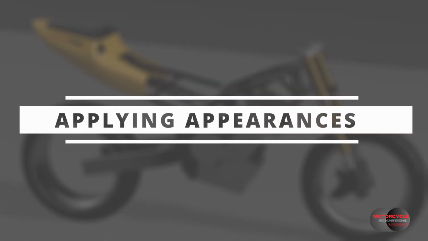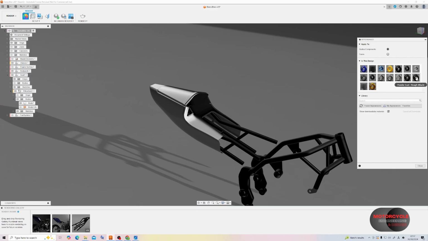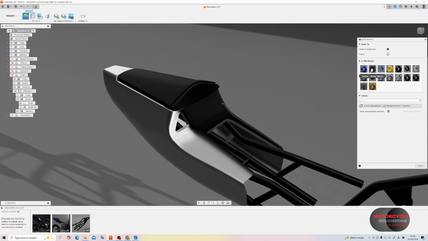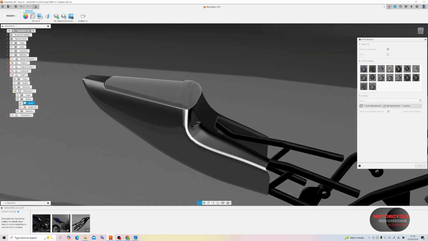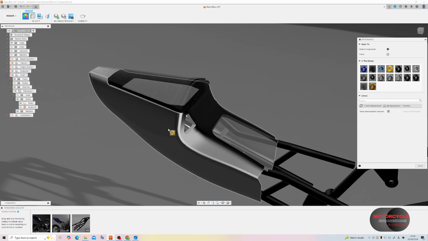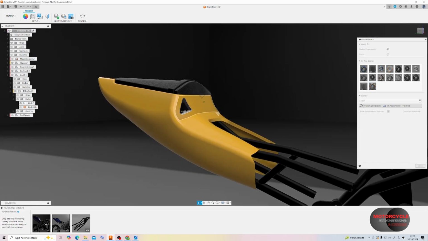So now it's time to start applying some appearances to our models in the render mode. So here we can see that I've already downloaded a number of different materials into my library from the Fusion library. Now I've applied a fabric material here, which doesn't look so good, so I apply a leather one. And then I take the yellow plastic glossy and I apply that to the main body piece.